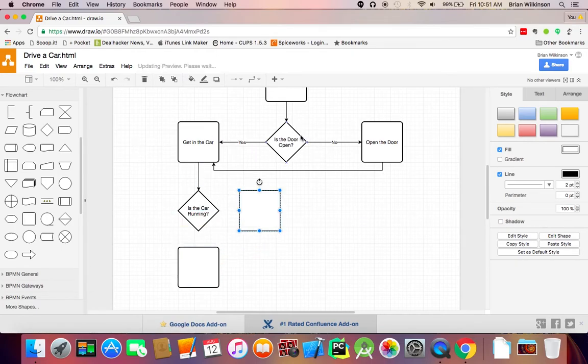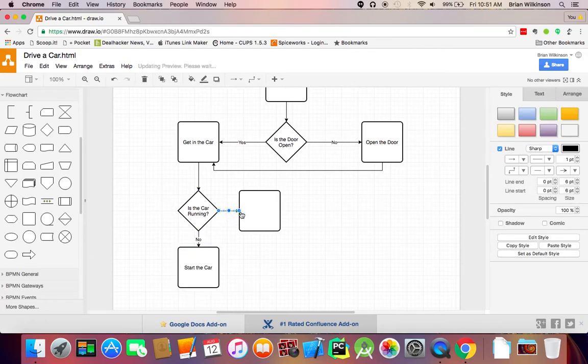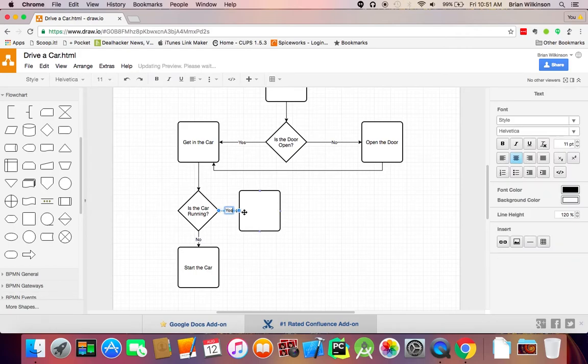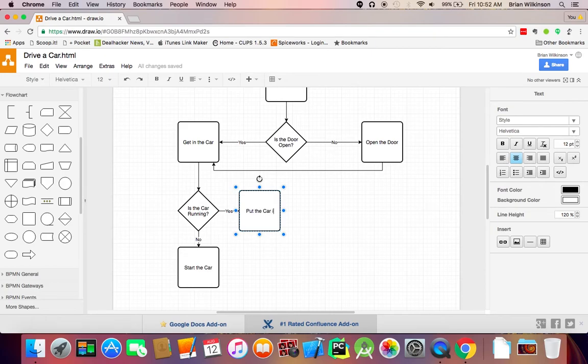And again, the exact layout of this doesn't matter. I could have put a block here and a block here. We just want to try to keep it as concise as possible and as legible as possible. But if the blocks are above and below, it really doesn't matter. So if the car is not running, I'm going to start the car. And if it is running, and again, once the line is highlighted, I can just start typing to type a label. If the car is running, I will put the car in gear.